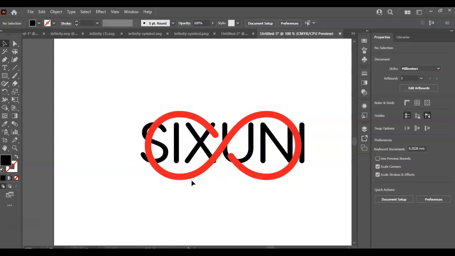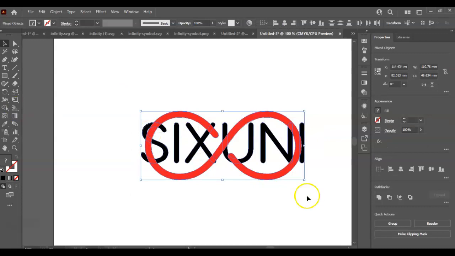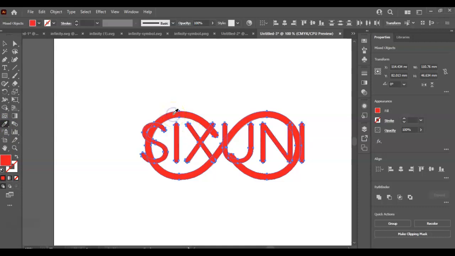Okay, so the next thing I'm going to do is use this tool here, the Shape Builder tool. Actually, let me just select all of these. What you can see is if I hover over this area here or this area, there are these little shapes where this infinity symbol crosses over the letters. So if I come up to this Shape Builder tool, and let's pick a color. Actually, let's use our eyedropper tool first, and I'm going to select the red color.